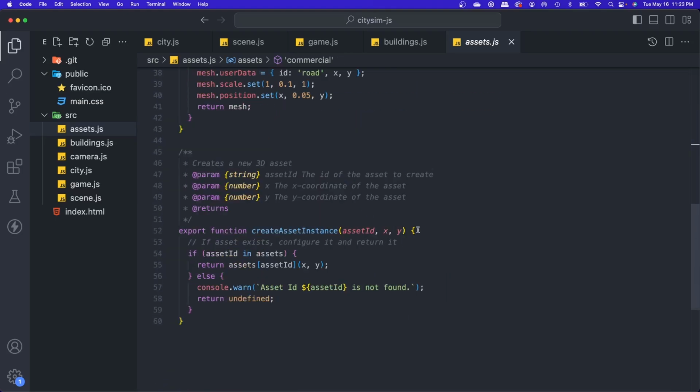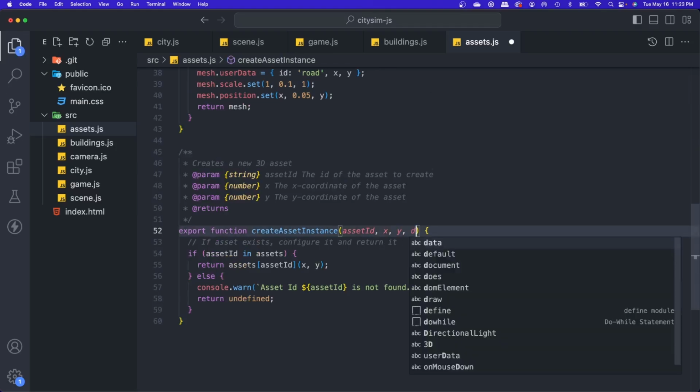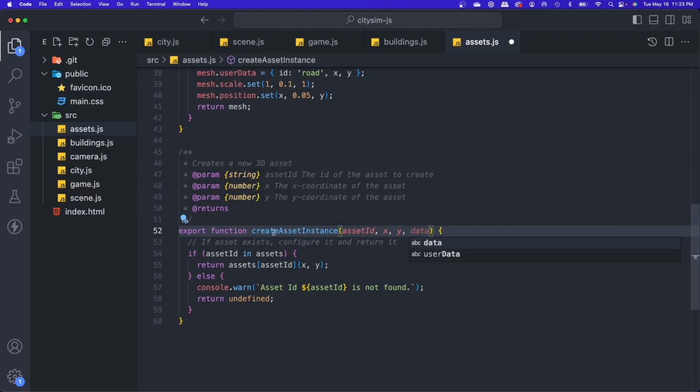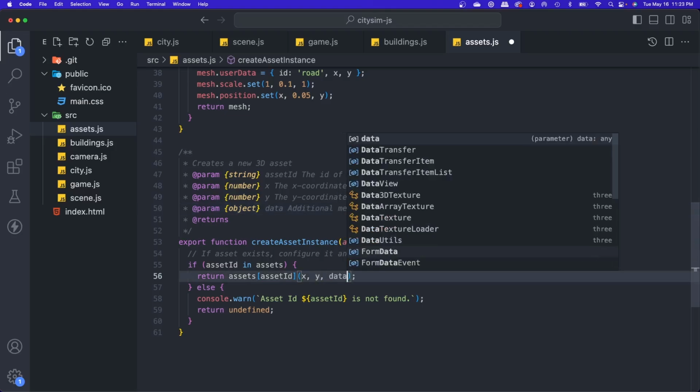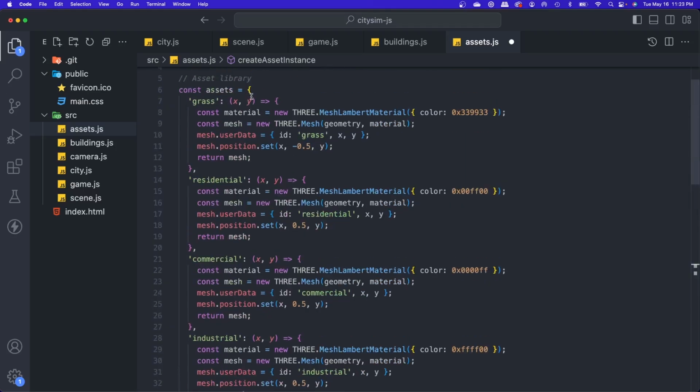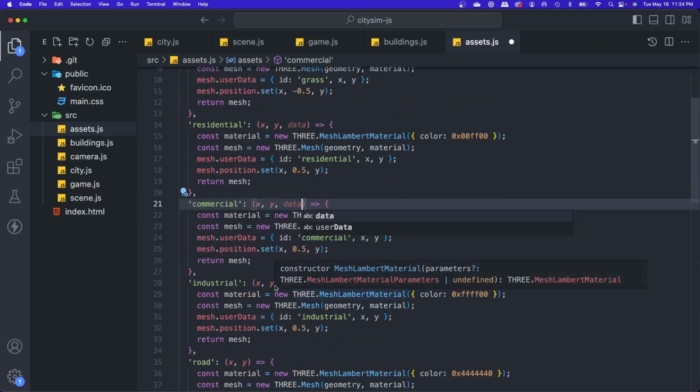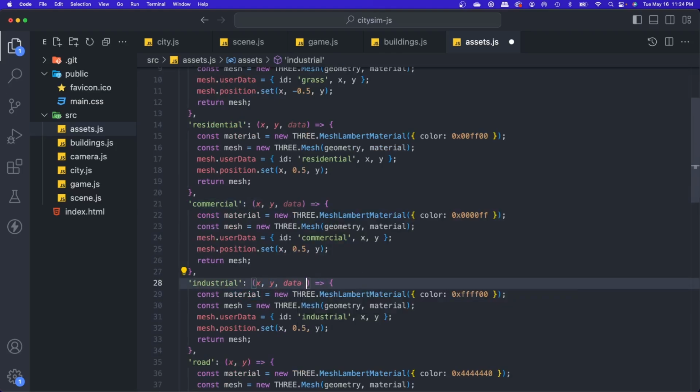So how I'm going to approach this is I'm going to add a new argument to our create asset instance function here. I'm just going to call that data. So this is going to be an object. This is going to be additional metadata needed for creating the asset. And then we'll pass this in. Then we'll add a data argument to each of our asset factory functions where it's needed. That'd be our residential zone, our commercial zone, and our industrial zone.